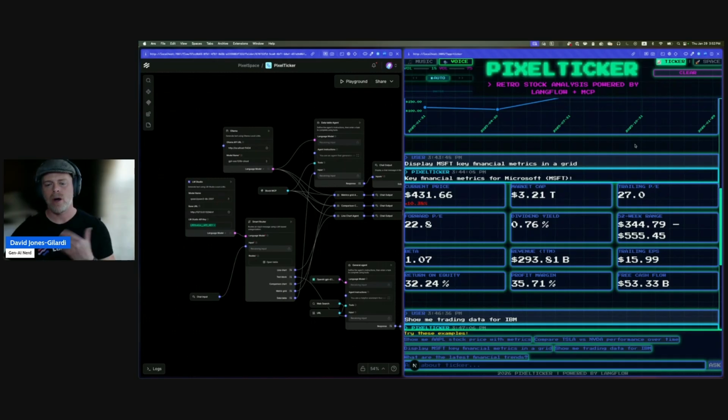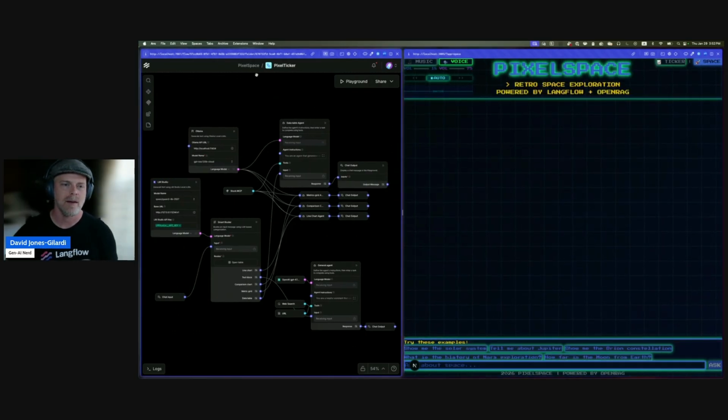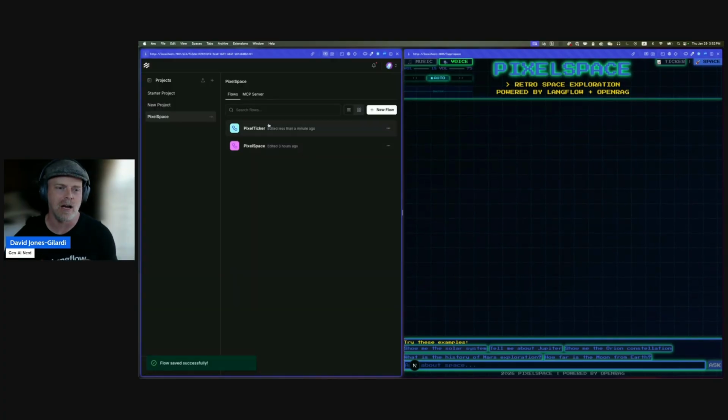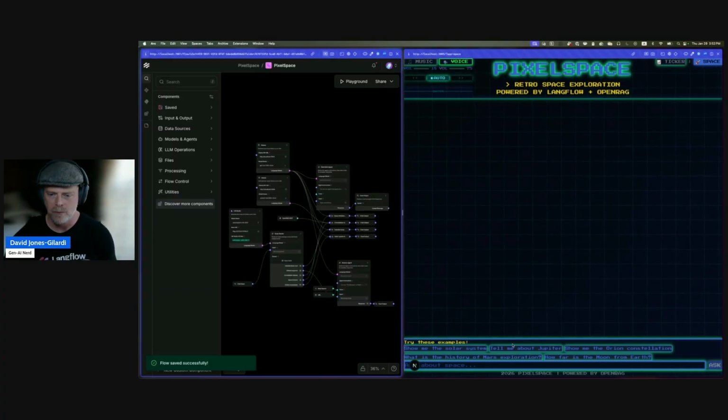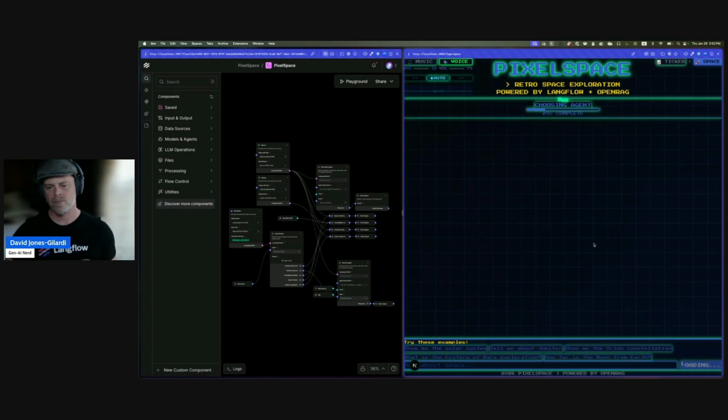But now I've gone on, I've actually added a bunch. There's another part to this, by the way, that's this pixel space. I wasn't actually going to talk about it today, but that's okay. We can do one of these. And just to give you an idea of what's possible, tell me about Jupiter.